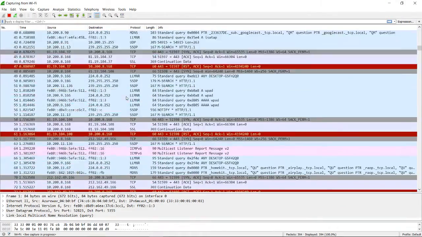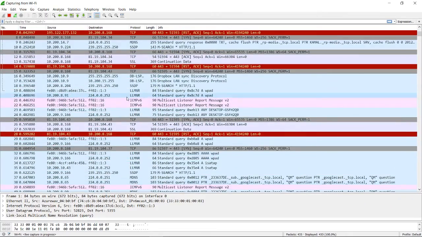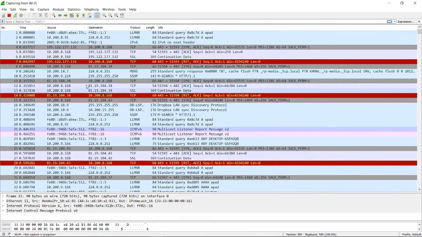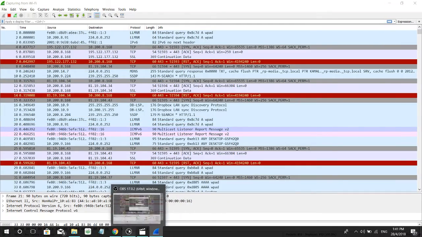Okay, so in this session we are going to look at five environments, which are file sharing, HTTP, FTP, IPv6 and ping.